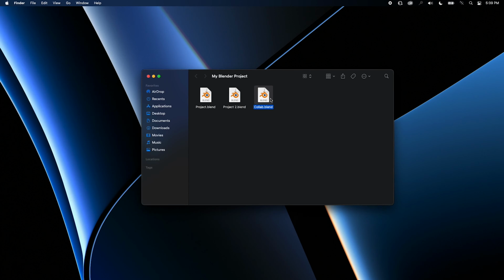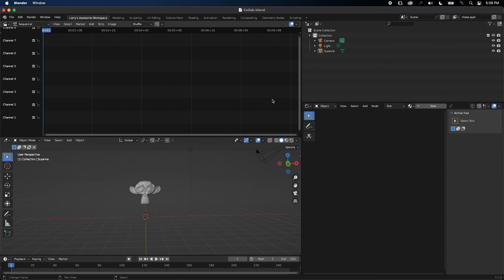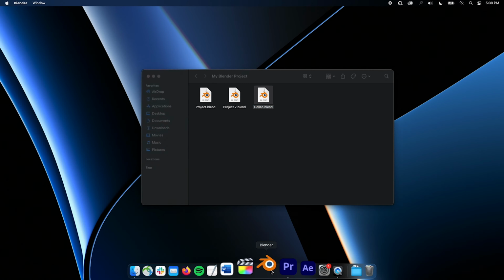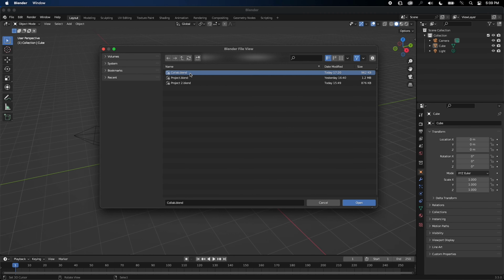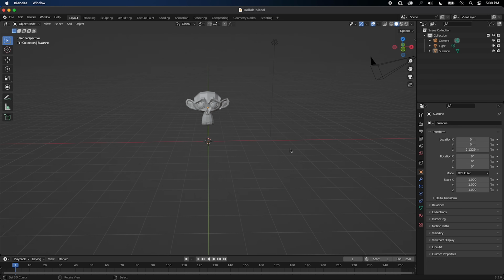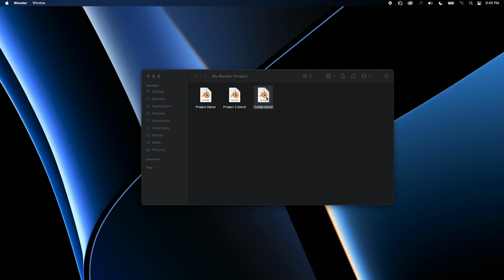Say you're collaborating with someone who uses custom workspaces that make no sense to you. Instead of double-clicking their .blend file, open Blender and click File, Open. In the File browser, click the gear at the top right and uncheck Load UI. This will ignore any UI changes saved in the .blend file and instead load their project into your startup file. Be aware that when you save, the new .blend file will have your workspaces instead.